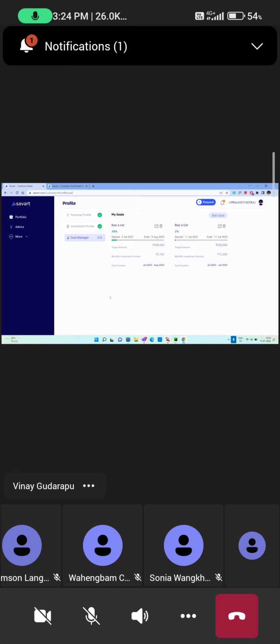So this is how the backend works, how he can log in to the application and enroll himself. That's what we are showing you.